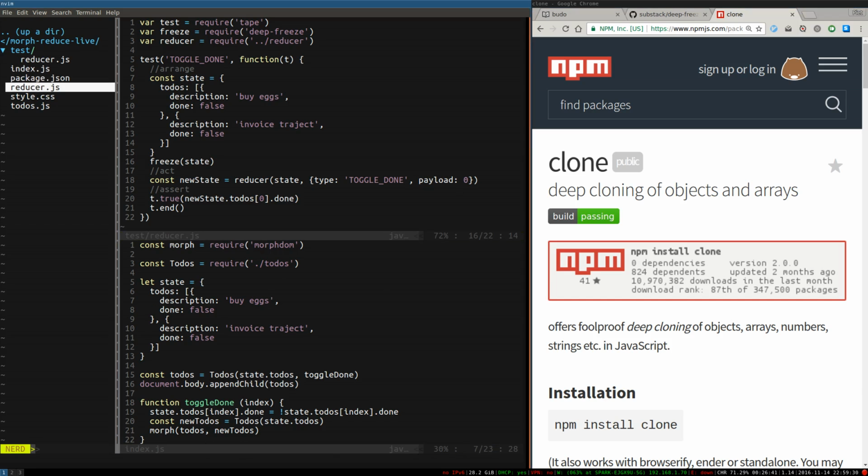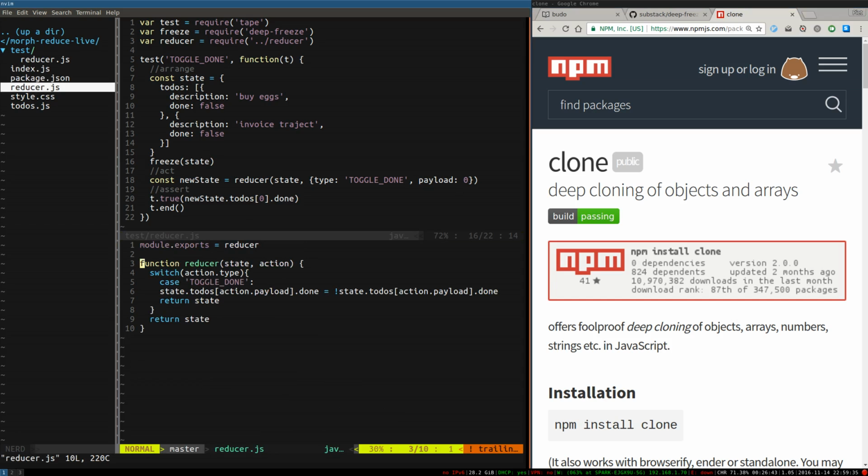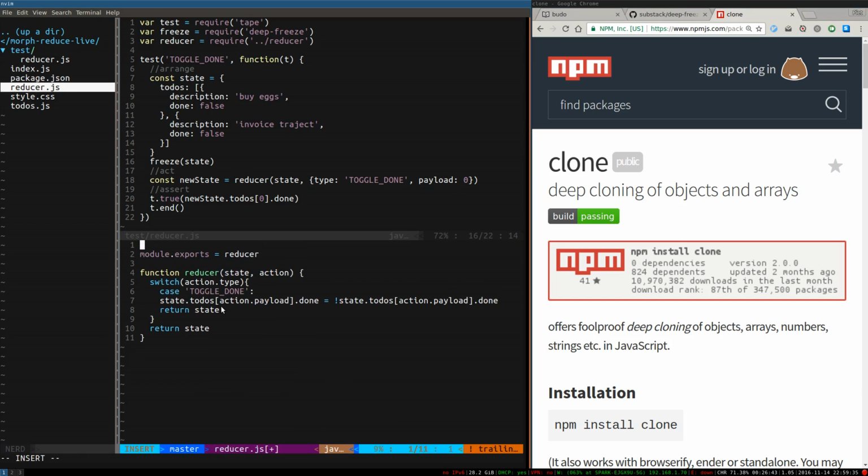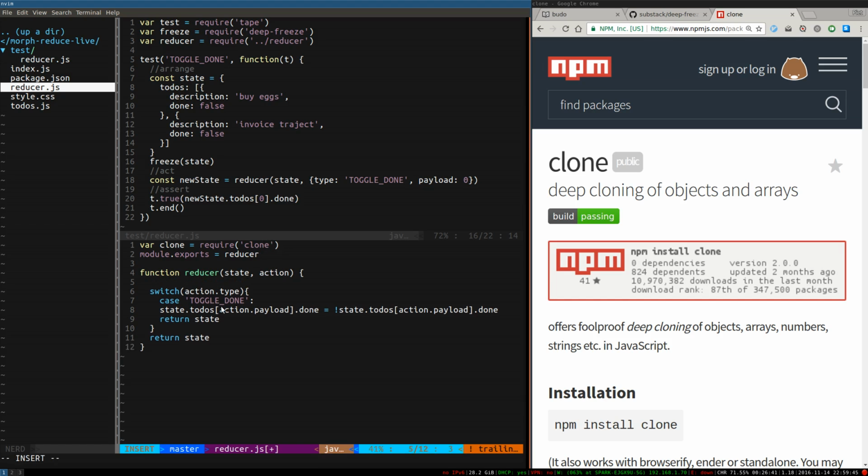Okay, so we're just going to go for the pattern where, in our reducer, I'm going to bring back our reducer on the bottom here. Let's require clone. We're going to go for the pattern that whatever we get passed in as state, we're going to clone it and store it as some variable new state. And that way we'll always modify the new state, and we'll never accidentally modify the state that's passed in.